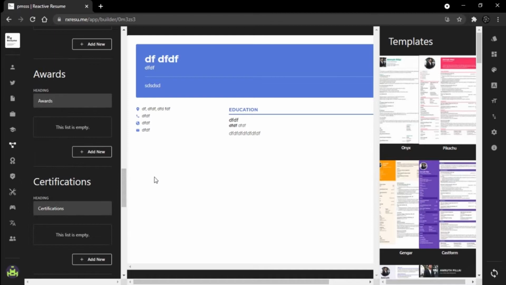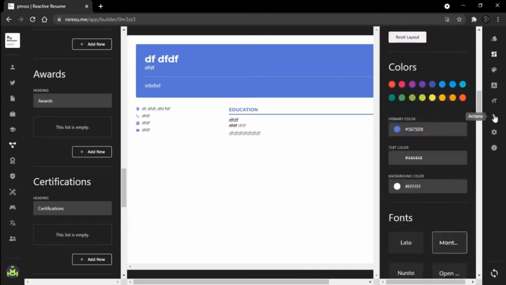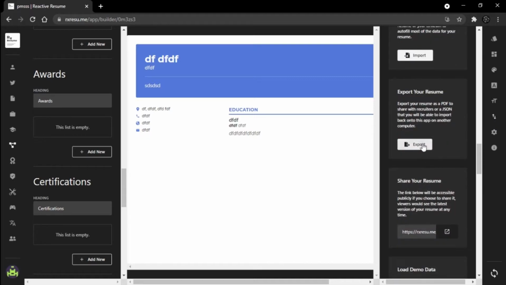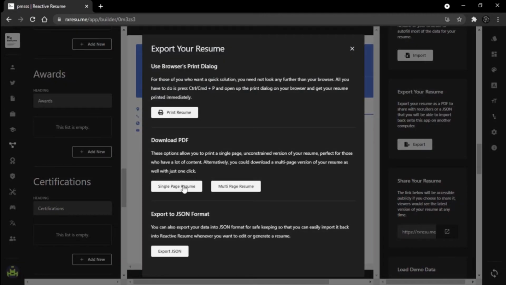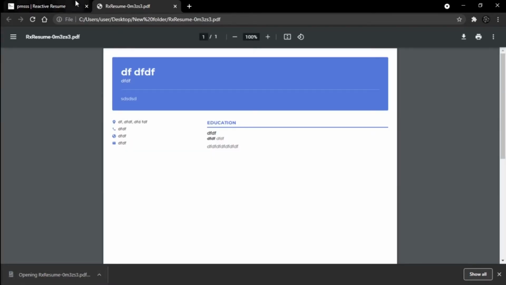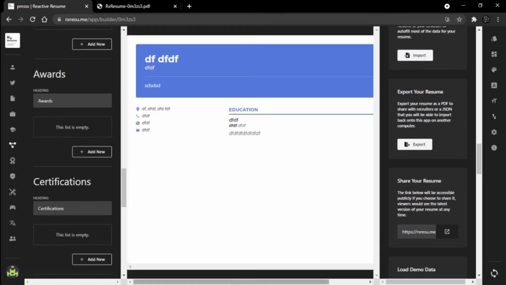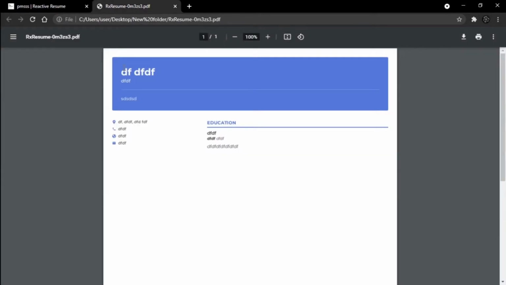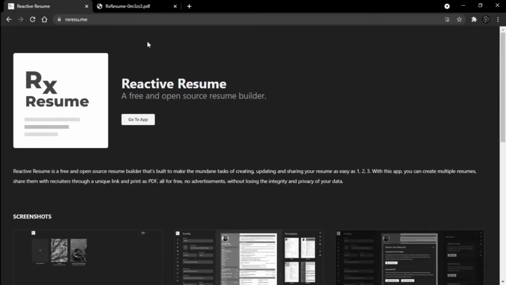And by just simply filling all these sections you have to go to actions, and here you have to export your resume. So here I will click here because it is of single page, and I will export. It will take some time to get exported. Now I will save this and will open and see how it looks. So as you can see, the way it looks here in preview section, it is similarly exported in a PDF form. So let's move to the next website.